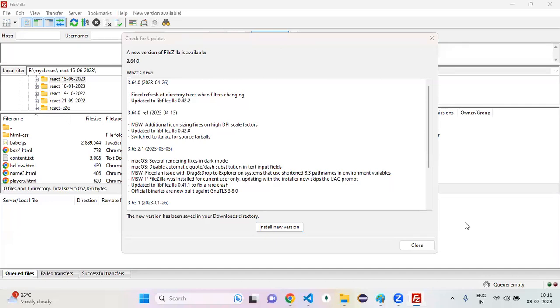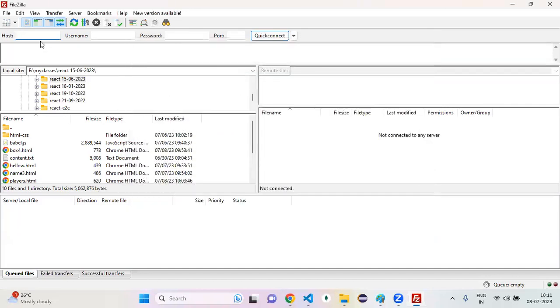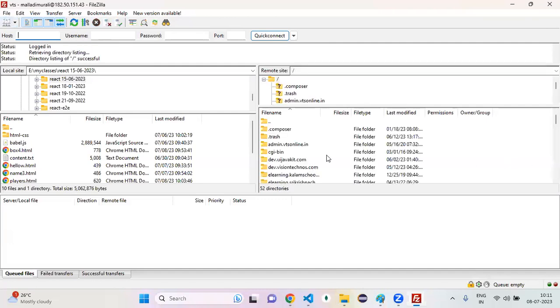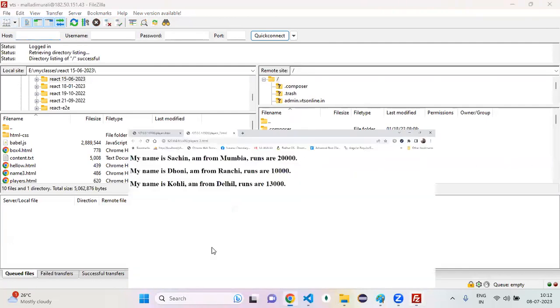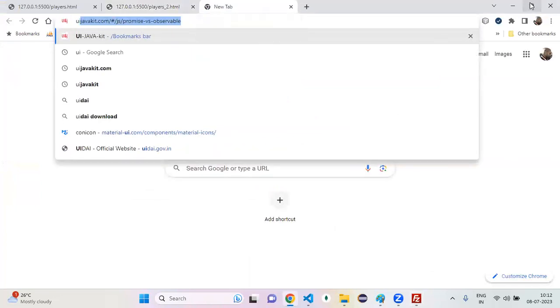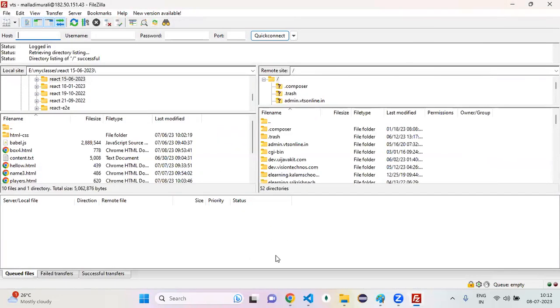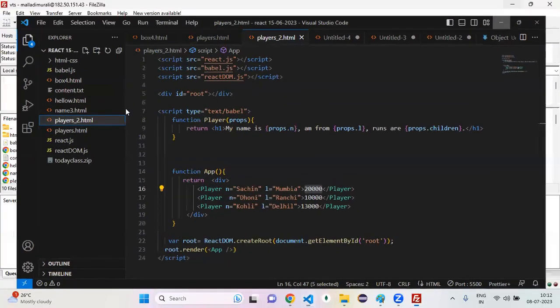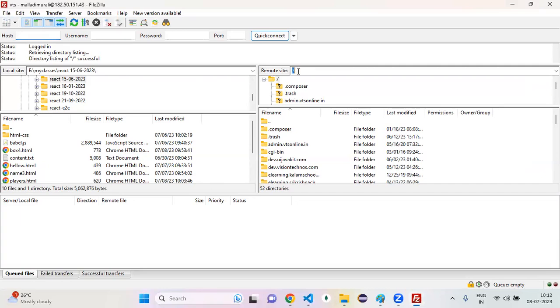Sir, how can I get these notes from the portal? Is there any link for whatever notes you are uploading? Okay, you are asking about these programs and everything. Yes, sir. These programs I'm uploading on the uijavakit.com website. From there you can get them. Okay, I will show you.